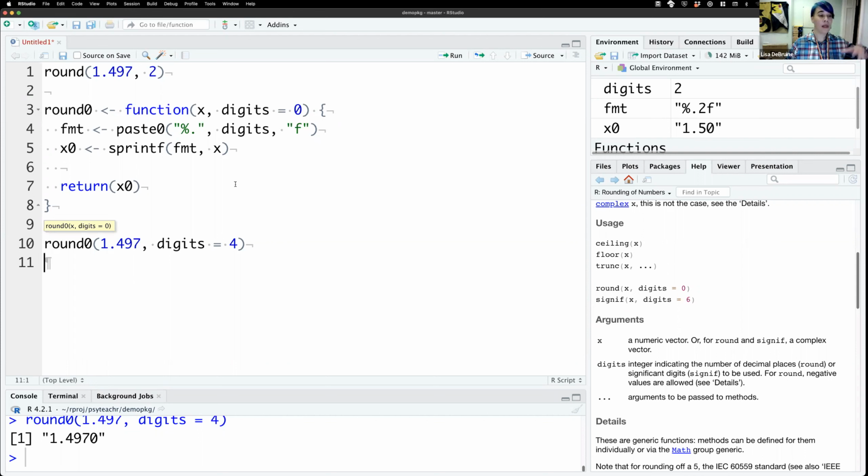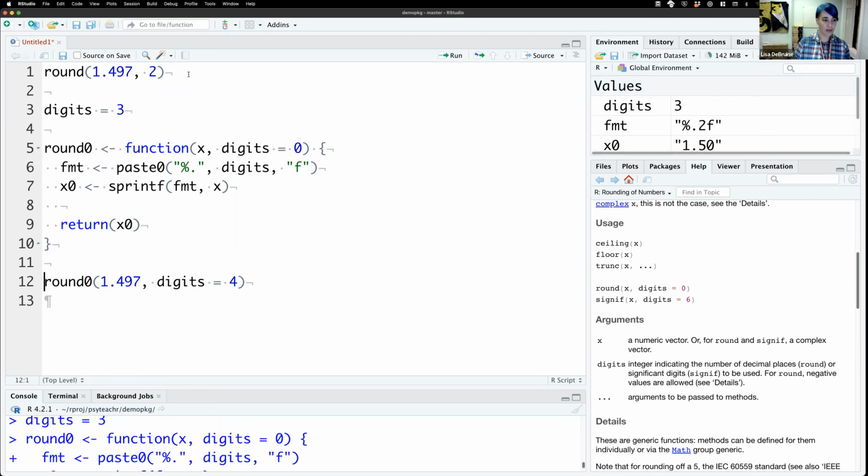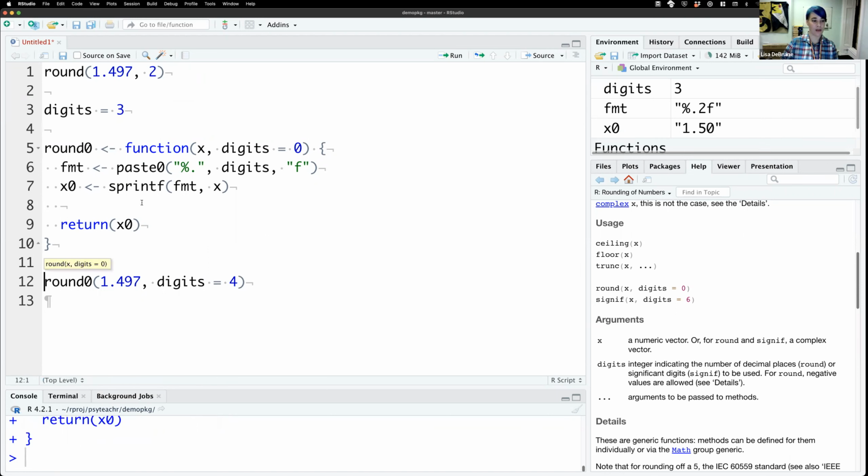All right, so a little bit about functions. You write any code you want, and you use the values of the arguments that are passed to the function. The arguments can have no default, therefore they're required. The user has to specify them, or they can have a default, and therefore the user doesn't have to specify them. You can just use the default value. Let's say if I say up here, digits equals 3, and then I run this, what are we going to get? What do we expect to happen?